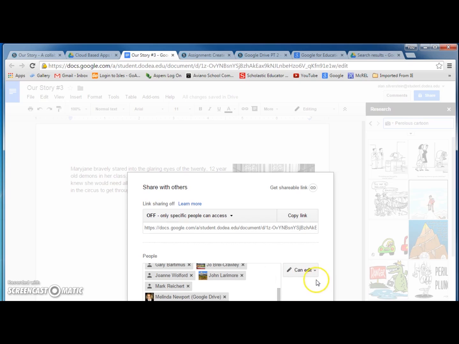So if you just want them to view it, you can say can view, or if you just want them to comment, maybe you want different groups to comment on somebody else's story, you could add where they could comment. And I'll show you where that happens. So I'm just going to put done here.